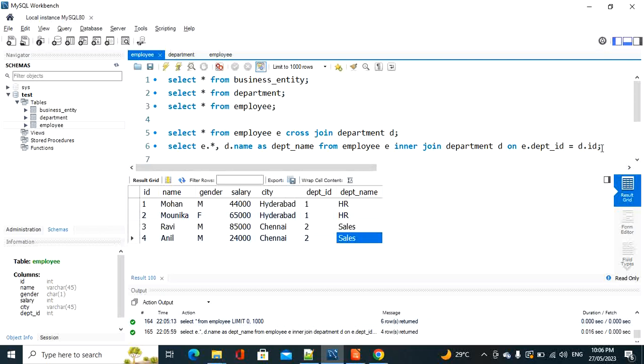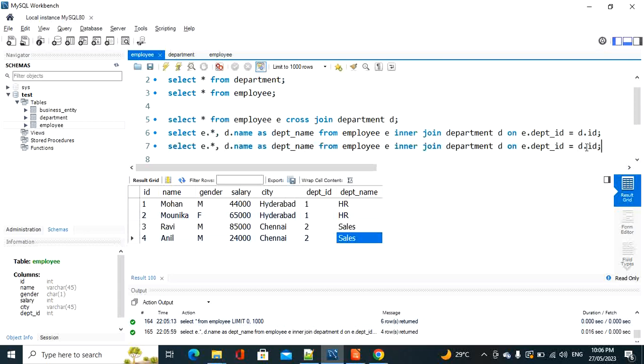Now the same inner join you can also write in a different style. Here I'm just removing this inner join, and now I'm keeping only join. So we have got the same result. It's up to you whether you want to go with inner join or join.